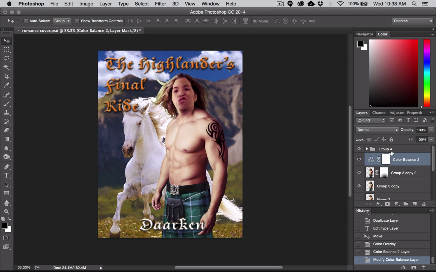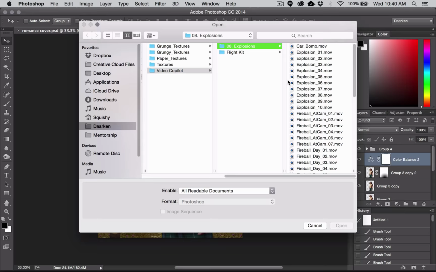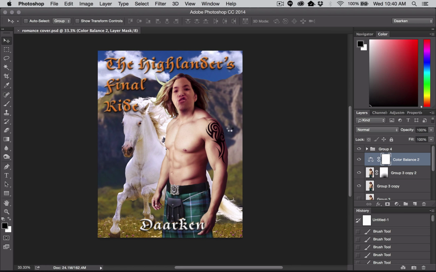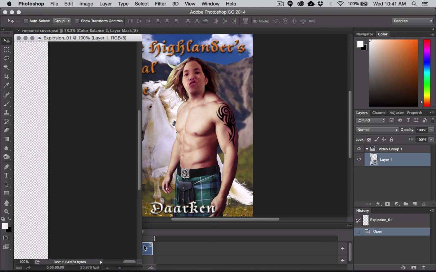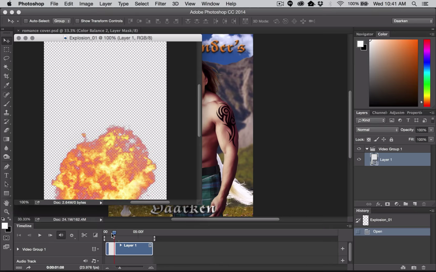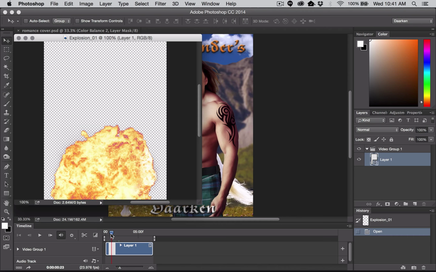I'm wondering as well if I need some more impact, some more action in this. I think maybe an explosion. Explosions are always good. Good for action. This might appeal to the guys a little bit. Maybe try and tap into that market instead of just the female audience. I think if guys saw explosions on this cover, they might think, hey, I kind of want to see what's going on here. So I have these little explosions here from Video Copilot.